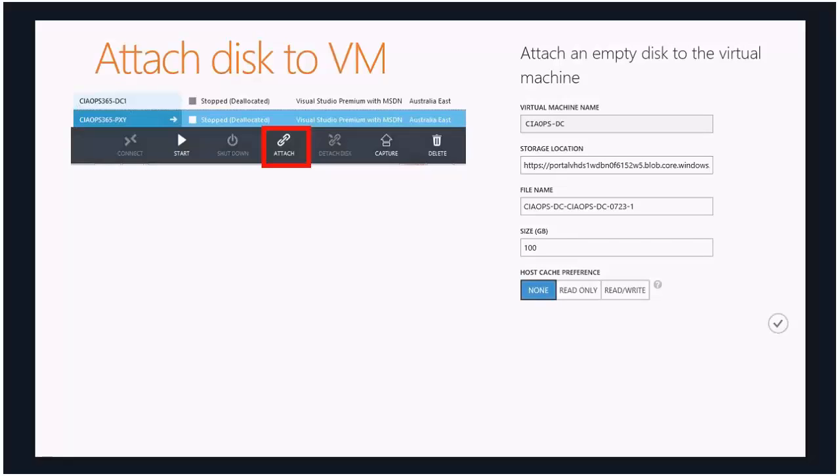We'll then be prompted to enter the details of the empty disk that we want to create. Now, you can specify a location, a file name, but typically all you need to specify is the size in gigabytes. So again, in this case, I've added a 100 gig disk as a data disk. I'm attaching that. It'll take a few moments for that to spin up and attach.